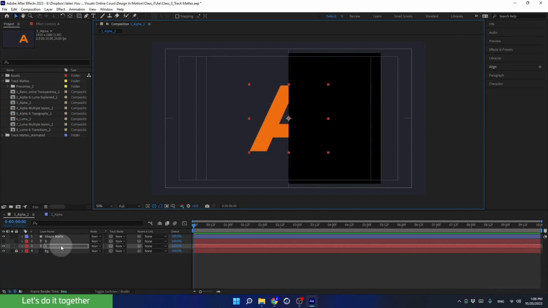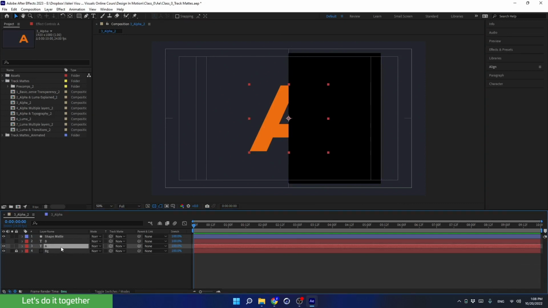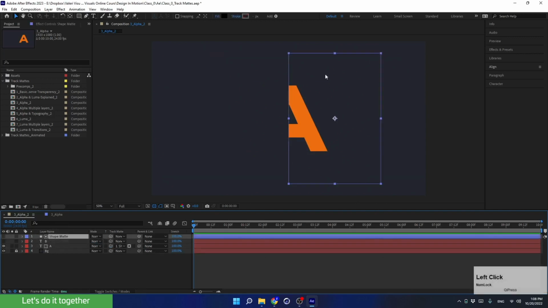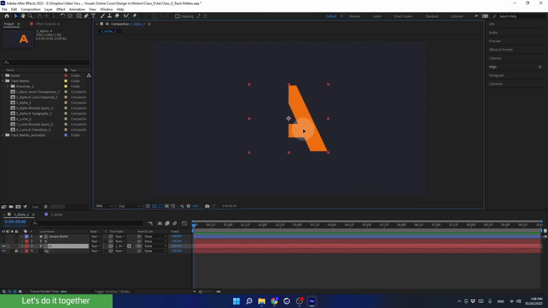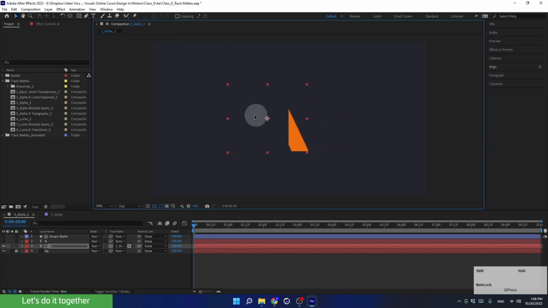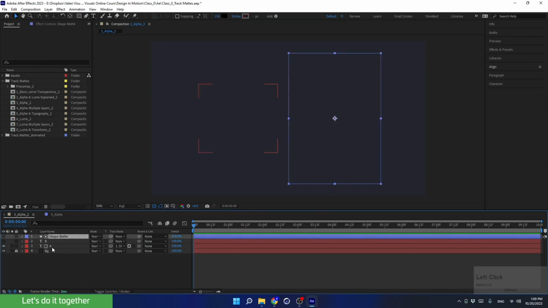And now, I want the letter A to be visible only within the borders of the black square. For this, I need to set the letter A as the alpha of the black square. So I'll grab the pick whip from here, and drag it to the black square's layer. Great! The letter A is indeed visible within the borders of the black square. That is, when the letter A is within the square's boundaries, I will see it. If it is outside the square, then I will not see it. Let's place the letter inside the black square.